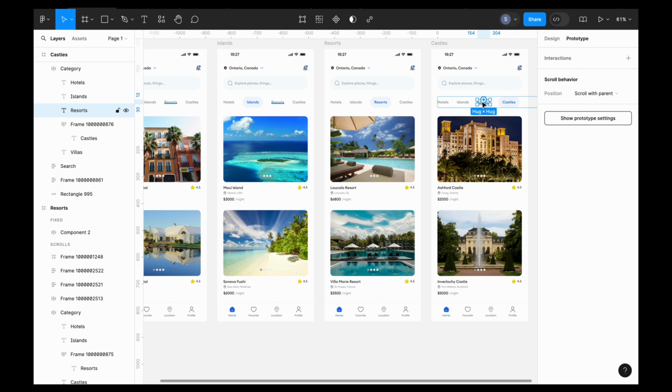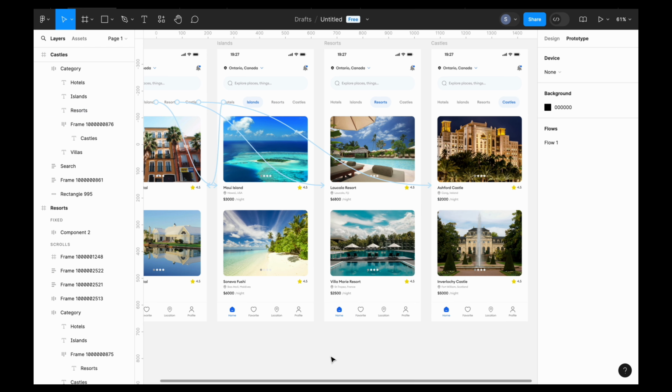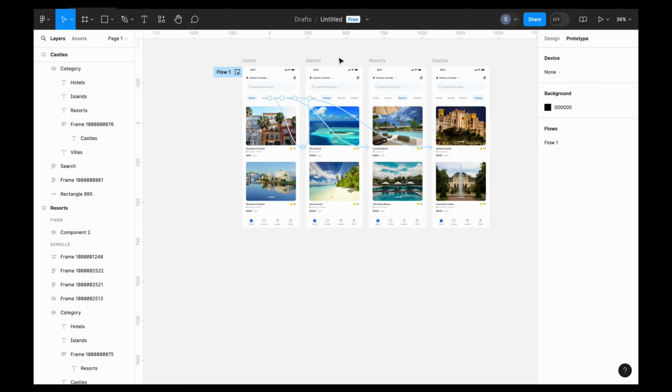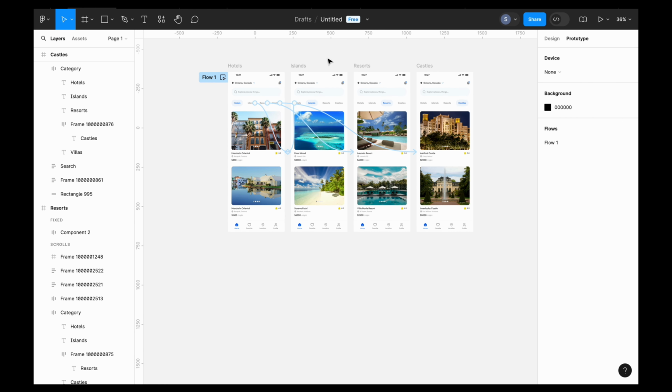Then I'll also link the resorts option back to the resorts screen, and then we'll set it to smart animate of ease out 300 milliseconds. The castle is the highlighted menu option here. We do not need to prototype or link it since this is the castle home screen itself. Currently, we're done linking everything. We're going to preview this interaction that we've done to see the effects and how it actually works.